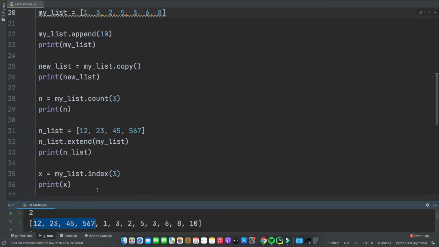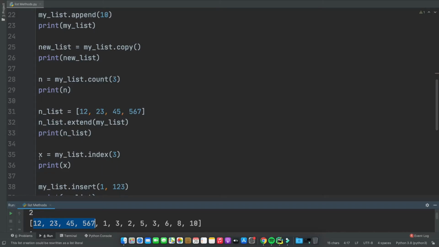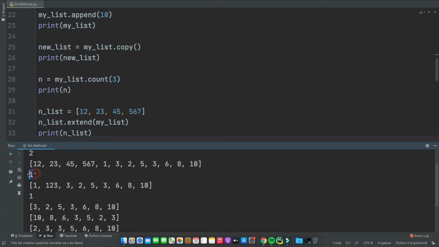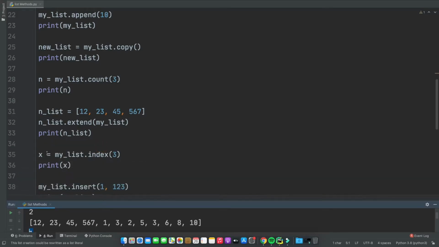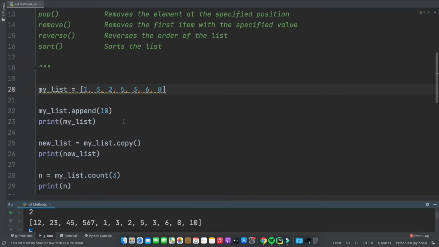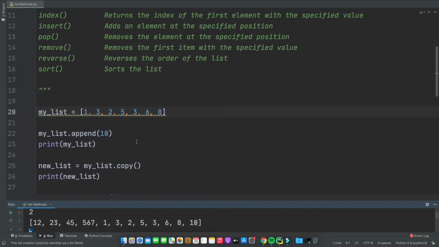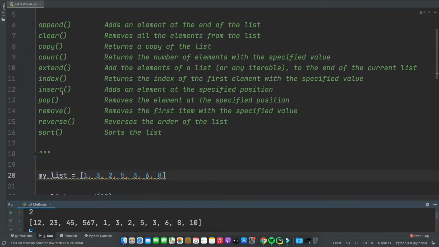So when I say index for 3, it returns a numerical value, and I will store that in x, and let me just print x, and here you can see it returns 1. So it means that this number 3 is located at index 1, and that makes sense because this is 0 and this is 1. So after knowing what is index, let me tell you what is insert.